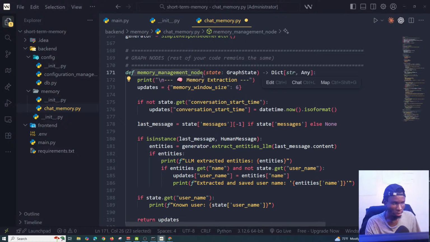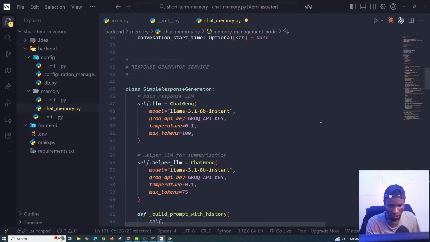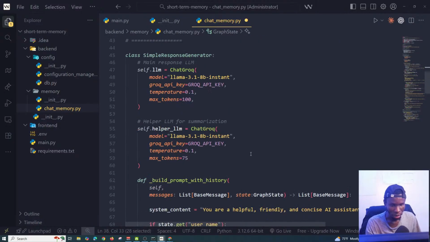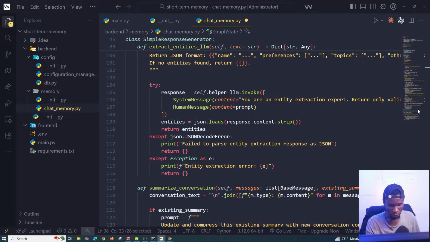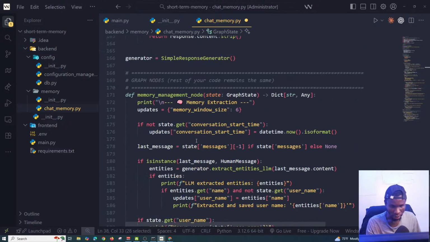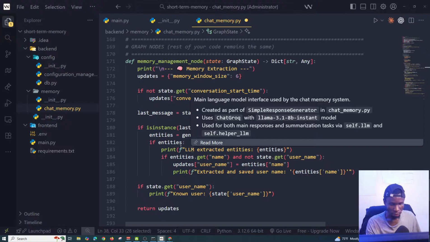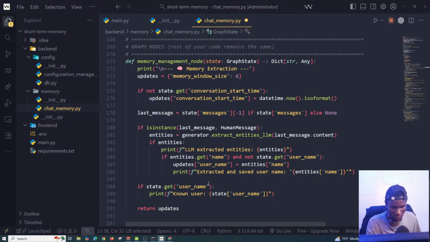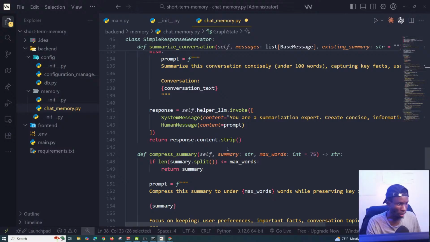Okay. So we have the memory management node. This first ensures that the conversation start time is set. Okay, we set it at this point: conversation start time. So it ensures we know the start time of this conversation. Then it looks at the messages, at the last message. If the last message is a human message, then it calls extract entities LLM to pull structured information.